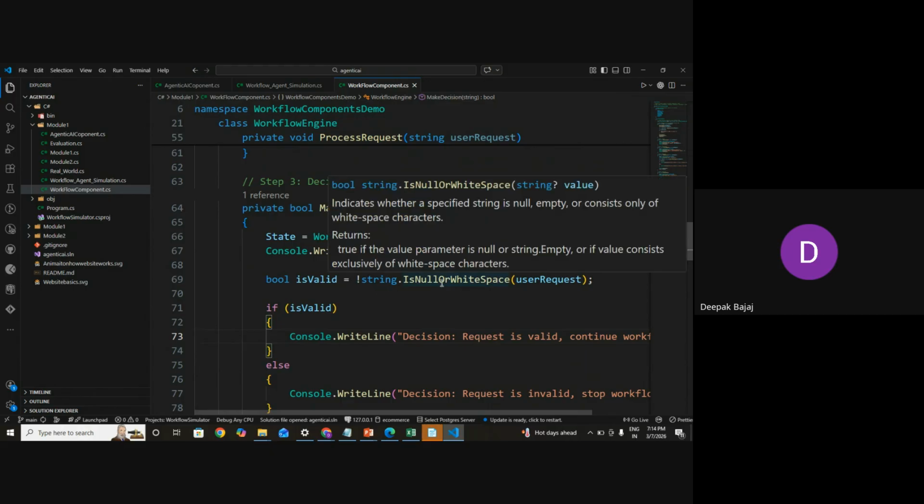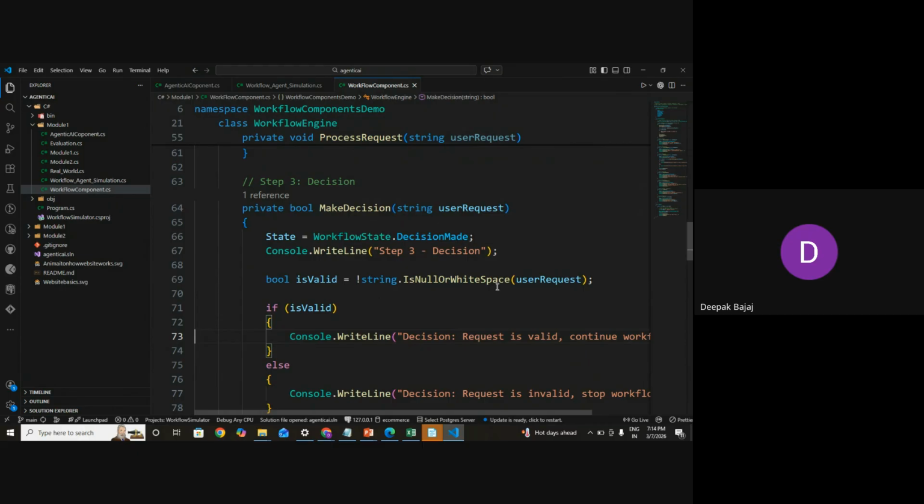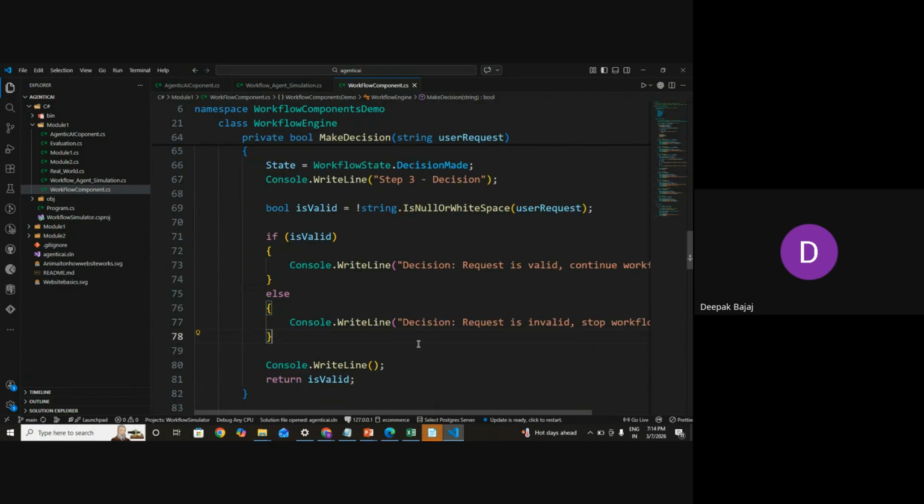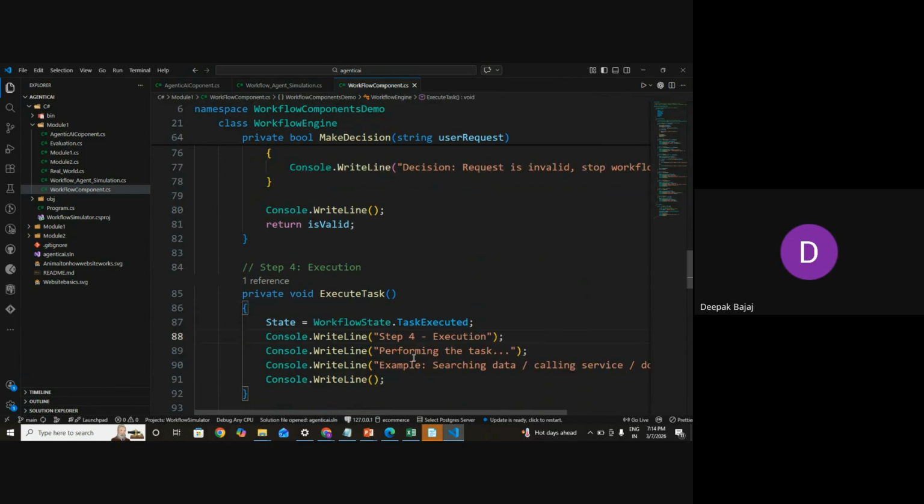So we're checking for null or white space. Is the string not null or white space? If the given string has no null or white space, then it's valid. Otherwise, it's invalid. Based on that, we are printing and returning either true or false. Make sense?